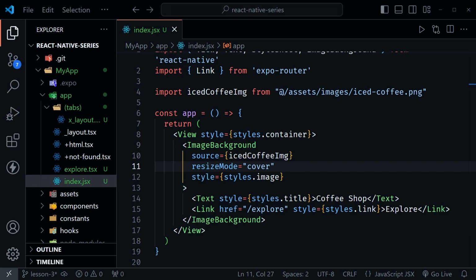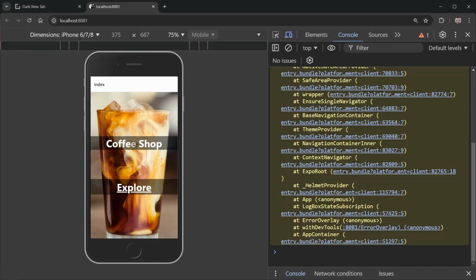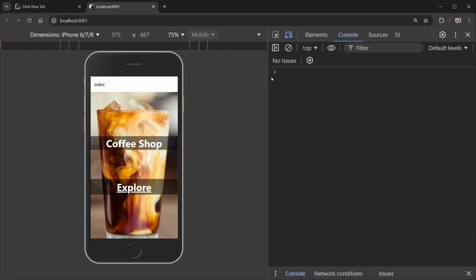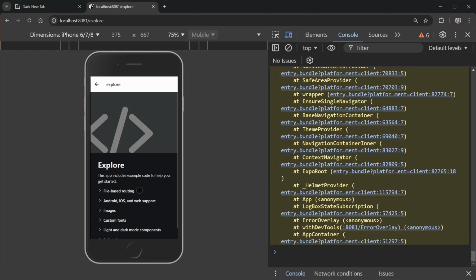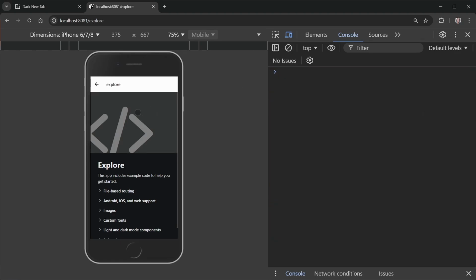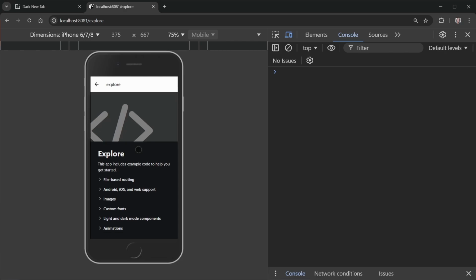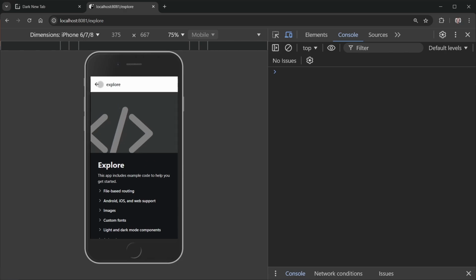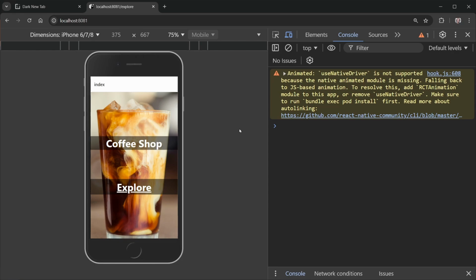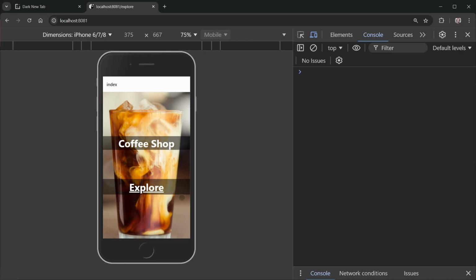And you can look, of course, in your Go app if you want to. So now we have coffee shop and explore. It's a big link. I don't think we would normally want to keep it that big, but it should take us to the explore page, right? Let's click it and find out. There it is. No problem. We're at the explore page. Notice the header automatically gives us a back arrow so we can go back to that home page. There it is. So coffee shop and explore.